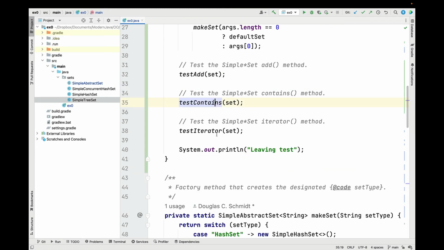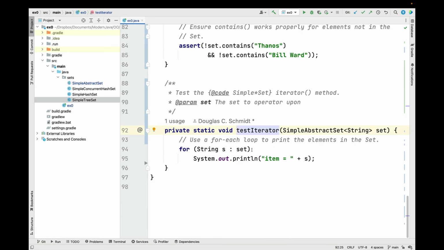And then the final thing we're going to do is test the iterator. This is kind of interesting because what we're going to do in this testIterator is actually use what's called a for-each loop in Java. And the for-each loop uses the iterator on this particular collection in order to be able to get something that can be iterated over with the for-each loop syntax. So for each of the elements in the set, we're going to go ahead and print out the item.